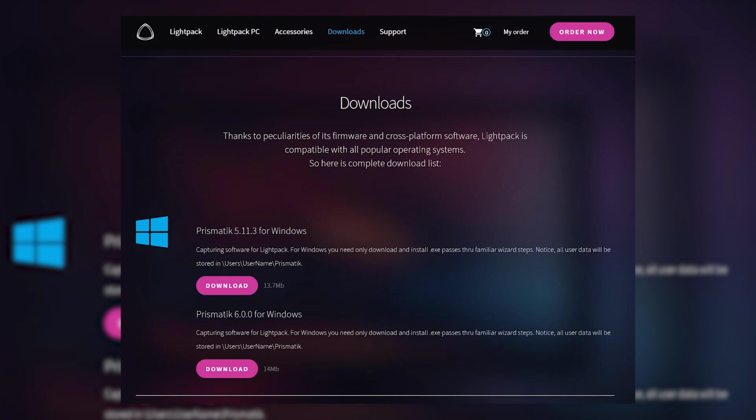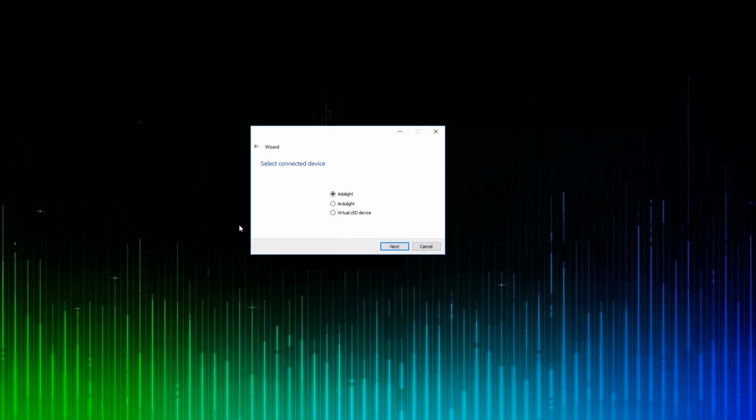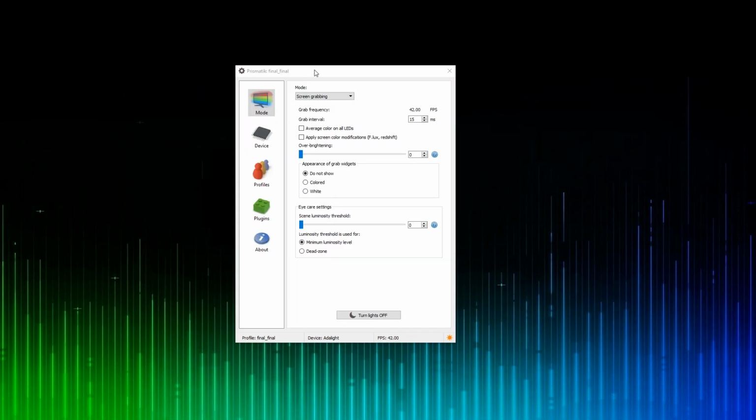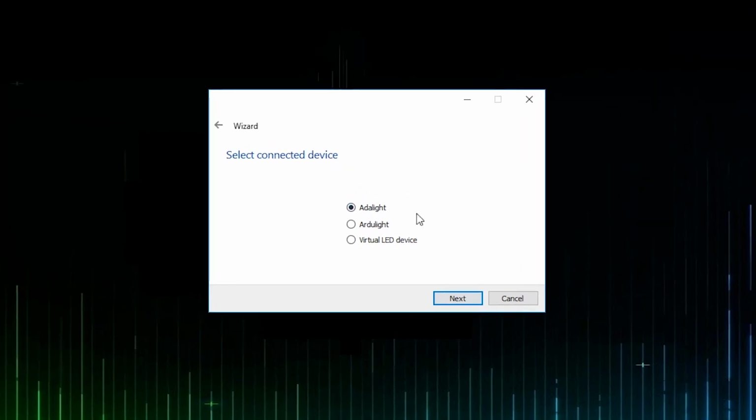And now head to the second link in the description and download this first version. You can try the second version as well, but I found the first one to work just fine. After the installation, you get the wizard like this. In case you screwed it up or skipped it somehow, you can get it again in devices and then run configuration wizard. I screwed up, so this is why I'm telling you.